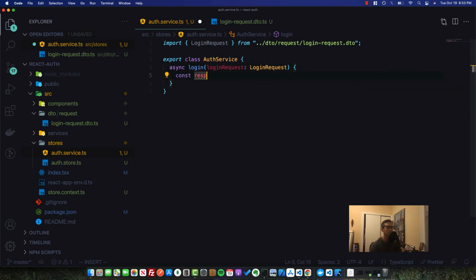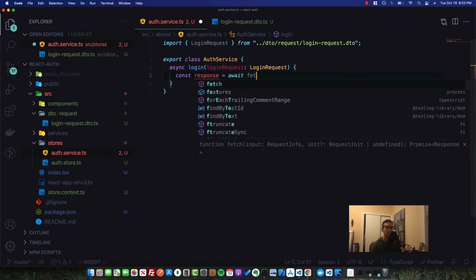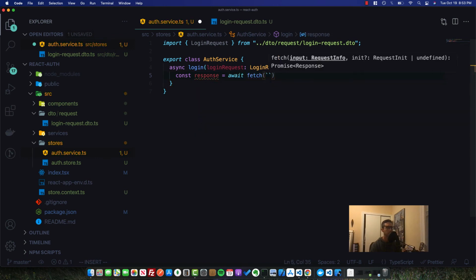So now we can import the LoginRequest. And now I'm going to get a const response and set it equal to await. We're going to use the fetch API to be able to reach out to our backend. Now I'm going to get an API URL, so we're going to need to import. I'm going to need to include the API URL here, and this will be localhost when we are running locally. But I want to be able to swap that out for a production URL when I'm building for a production environment.